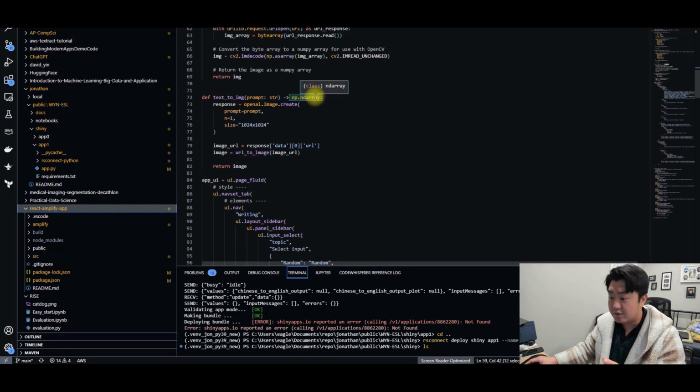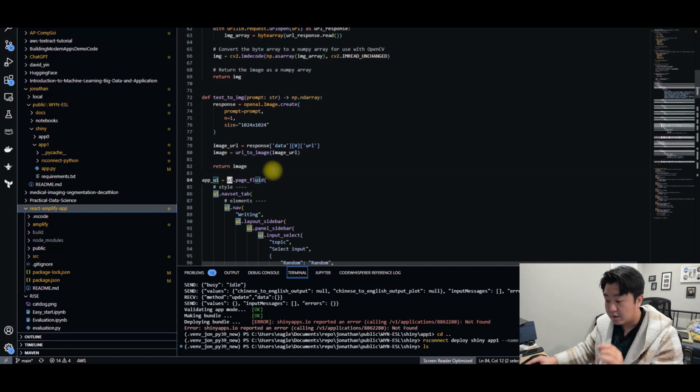Now with that being said, I need to define the user interface. So the user interface here is called UI. That is the Shiny portion, right? Shiny was originally developed for the R language, but for this use case, fortunately, it has a Python version. So I just took the Python version and gave it a shot, right?